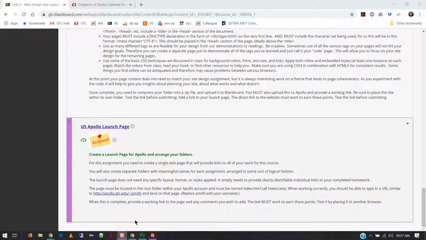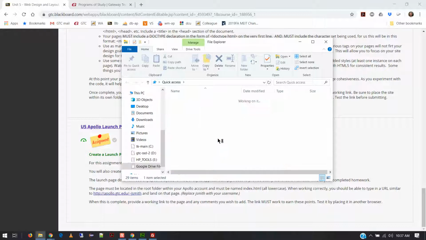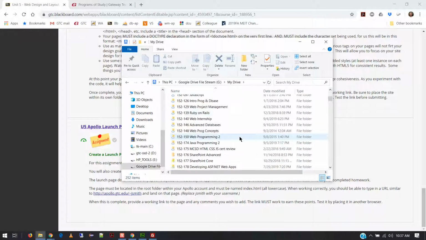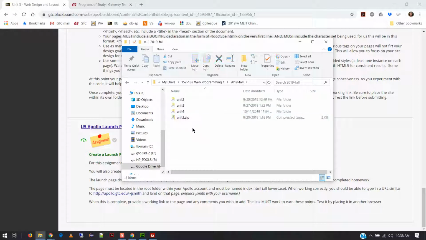So I'm going to go to my file folder here and pull one up. If you've been following along, I've been storing stuff in my Google Drive, and I have a memory resident version of it running here. Every time I teach a class like this, I create a folder for it, and so all my Web 1 work is inside this folder. What you might choose to do on your machine, I don't know how you're organizing your stuff, that's really up to you.